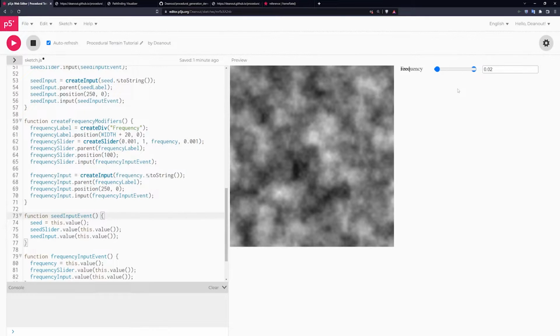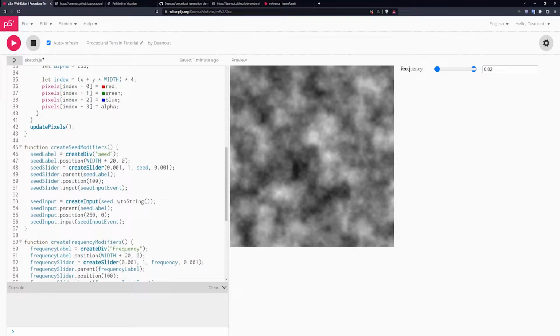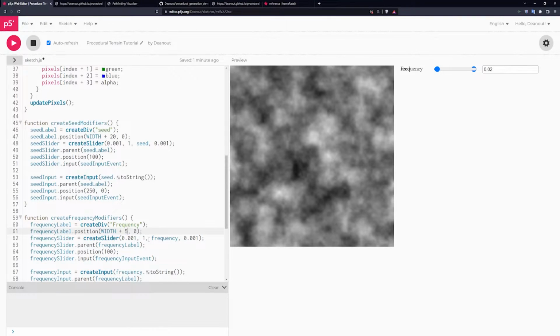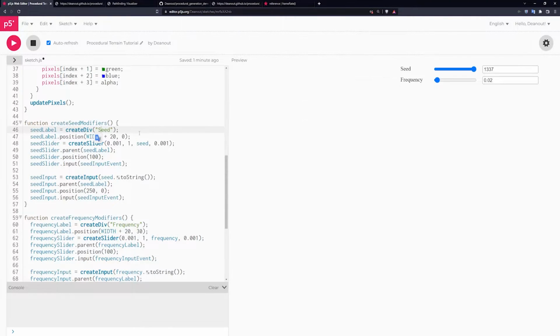And now we need to figure out how we're going to do the layout here. So we have the seed right here being set at a position of width plus 20. Let's set the frequency modifiers to have a position of, oops, not width plus 20, of, I don't know, 30. So we'll just make it go down by 30 each time. And we should probably capitalize the S in seed.